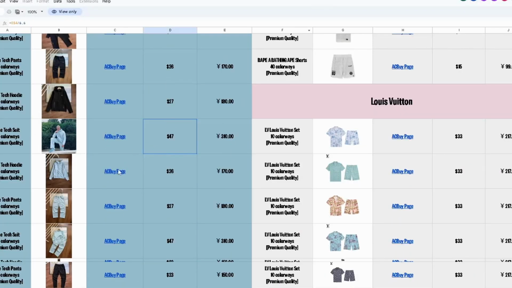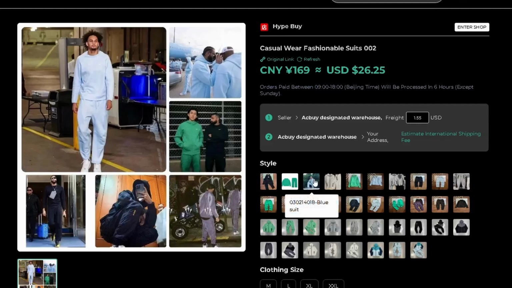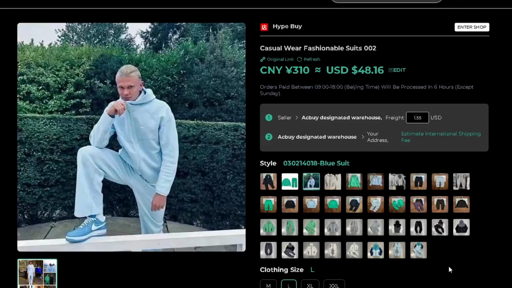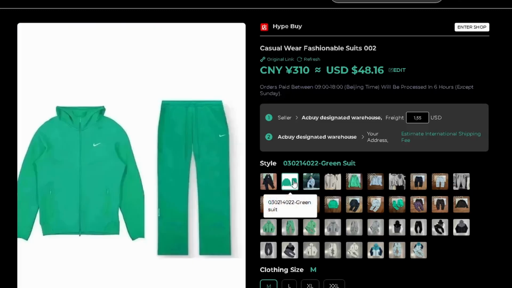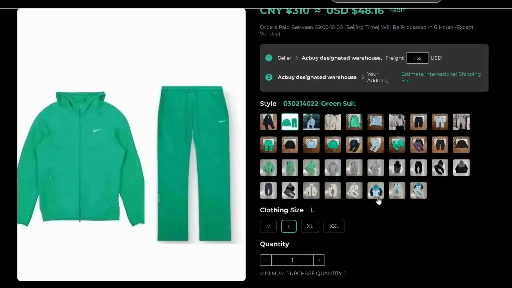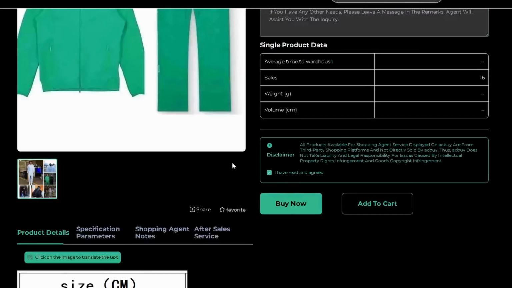When you find a product you want, go here and open the link. Next, you want to pick a style, the clothing size, and how much you want for it. Next, you're gonna pick the style of the product, the size if it's for clothes, and the amount. After which, you need to agree to the disclaimer here, and then you can click buy now.